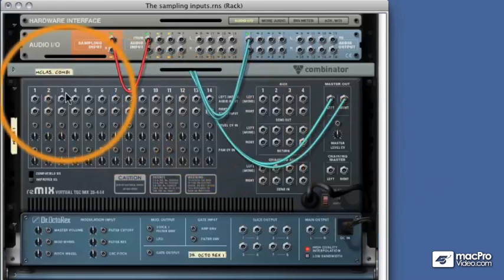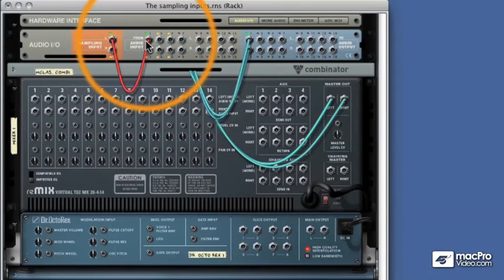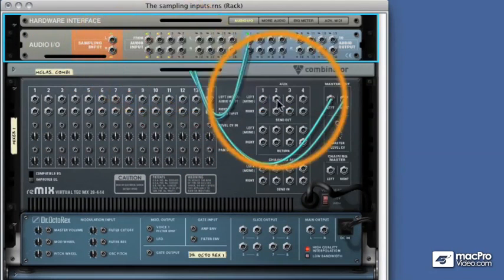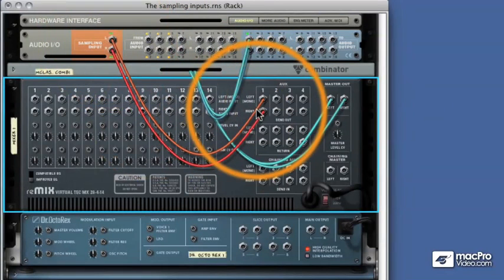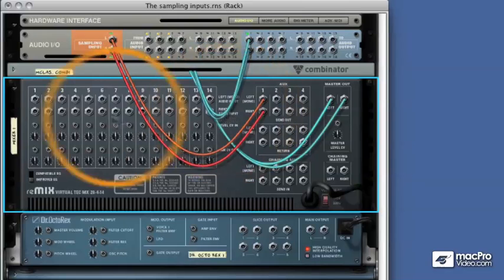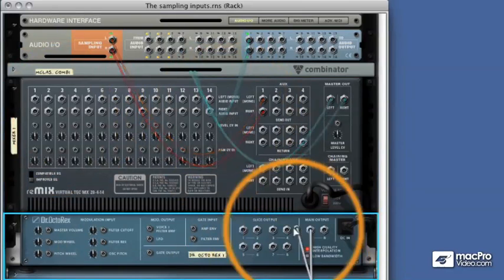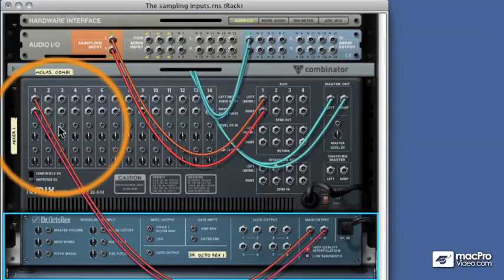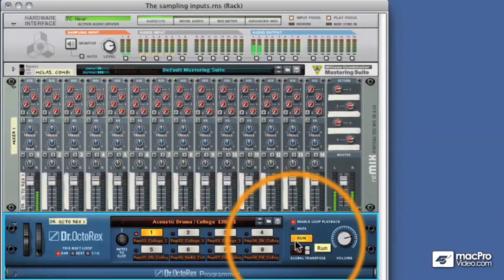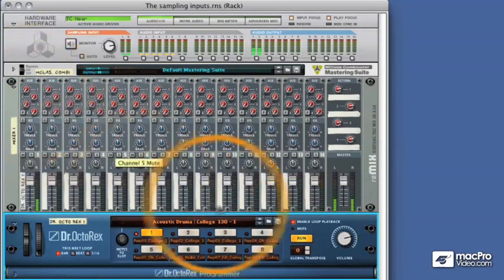So, if I take this auxiliary send, I'll unplug this currently, and take this auxiliary send, and you can see that it's a stereo line already. It's created it for us. And let's take this Dr. Octorex into 1 and 2 of the mixer and flip it round. Now you can hear that playing.